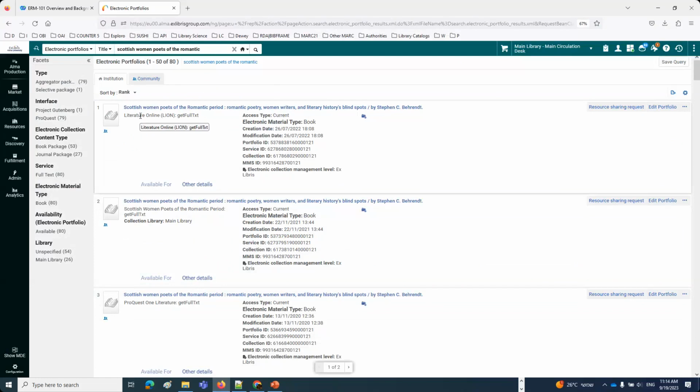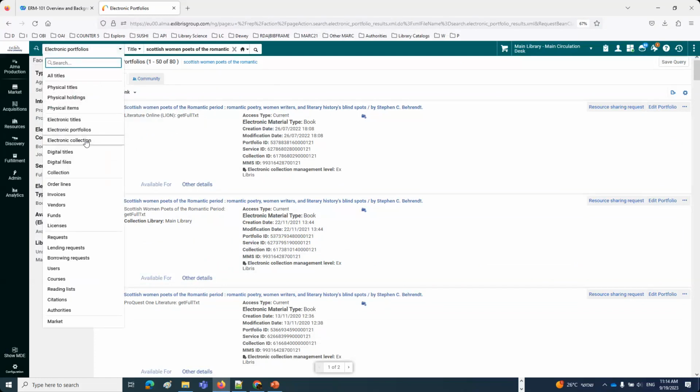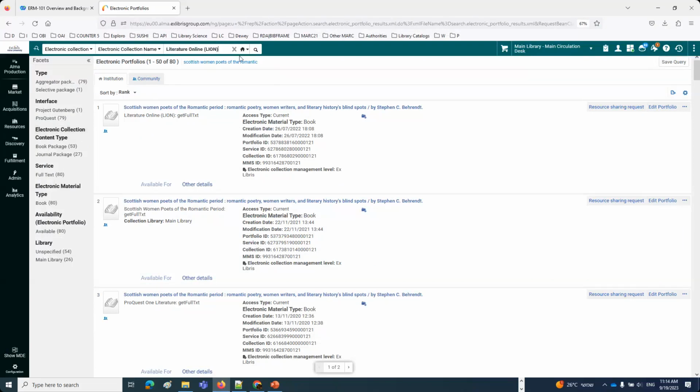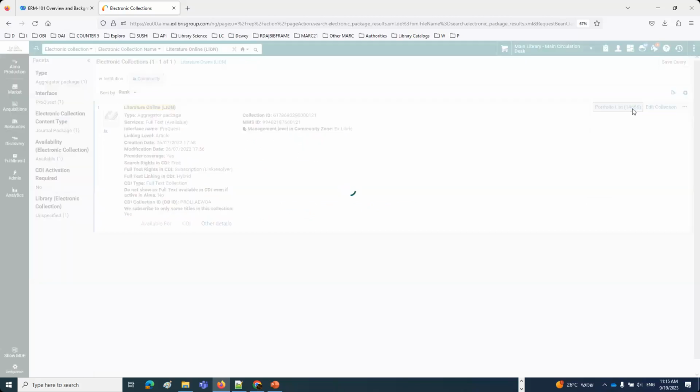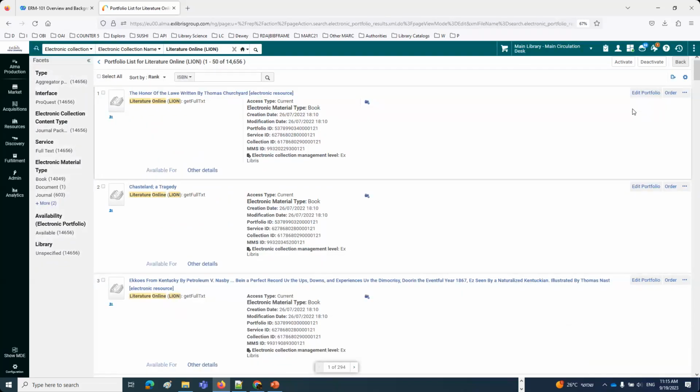So this is part of Literature Online. If I were to have searched for this electronic collection, Literature Online, I'll say electronic collection, and I'll search for that electronic collection. I'm in my institution right now. So now I see that this has 14,656 portfolios. I can get to that portfolio list by clicking here. I'm now at the higher level. I'm looking at the electronic collection right now. And clicking the portfolio list, there we go. So now I see all of the portfolios which are part of that electronic collection.